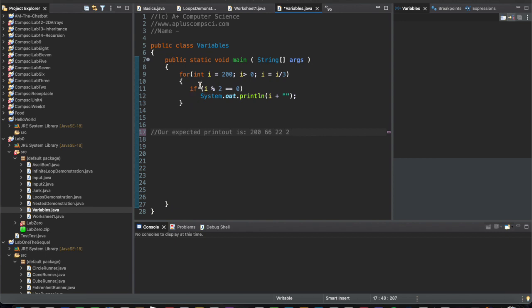And then we do it one more time, so we do 2 divided by 3, which is 0.666, but that truncates to 0. And that violates the stop condition here, as we only keep running as long as I is greater than 0. Now I is 0 because of integer truncation, so it doesn't run. And so our expected printout should be 200, 66, 22, and 2. I'll just notice that this is a println, so it should print with one number per line, but let's check it out. Great, it printed as expected.